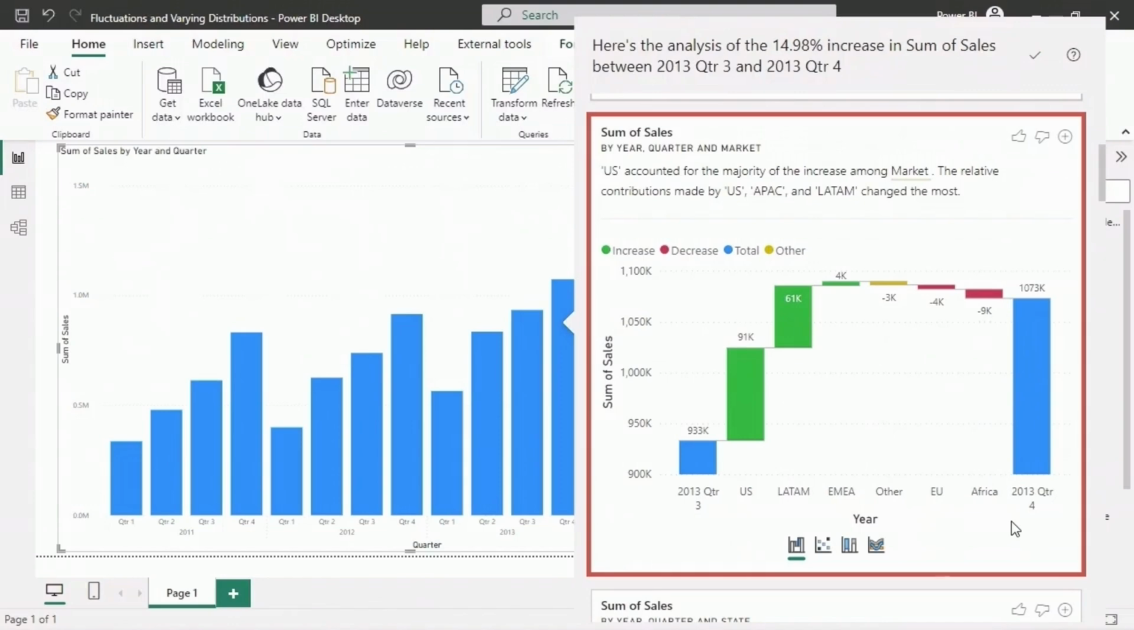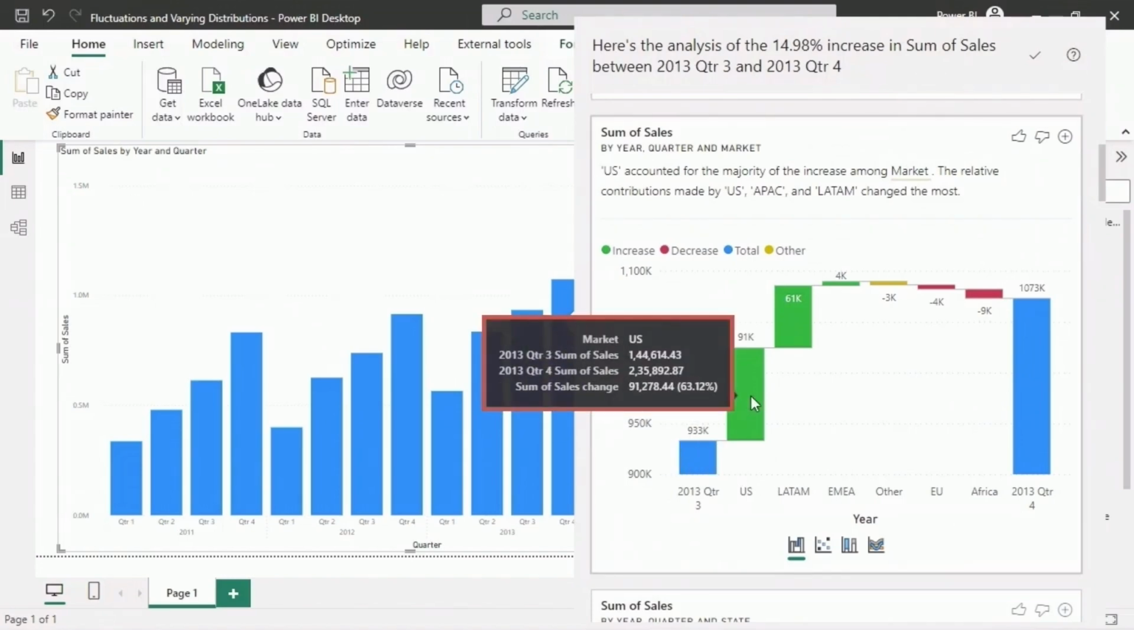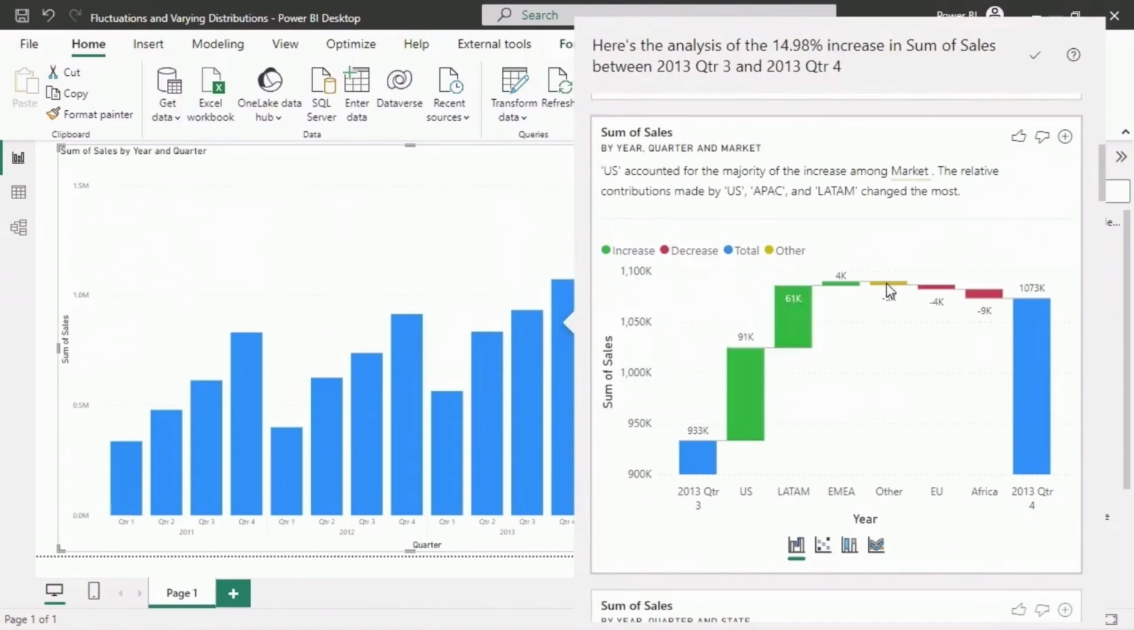Here is another visual which shows you how sum of sales changed based on market. In addition to quarter and year, this waterfall includes a third variable, and that third variable is the contribution of different markets. And here you can see the original value. The US market contributed a lot towards the increase in sales, as did the Latin American market, the two green bars.